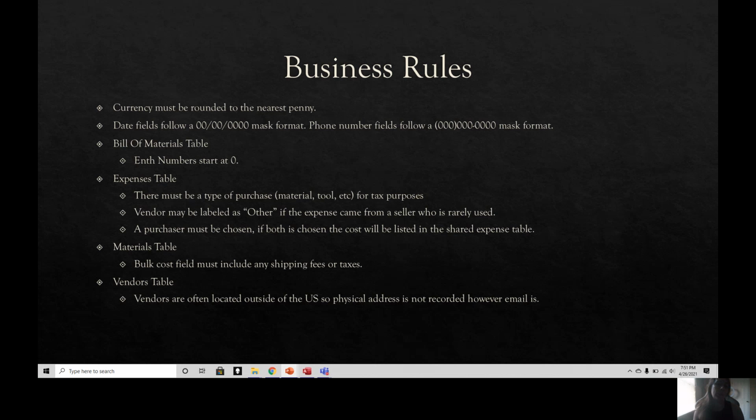So a purchaser must be chosen. It has to be either myself or Willie. It could be both. If both is chosen, this goes to the shared expenses table. That way we can split up those costs and know that, hey, maybe this purchase is showing up on my bank account, but that's okay, because we split the cost. So we know at the end of the year, for tax purposes, we need to split that.